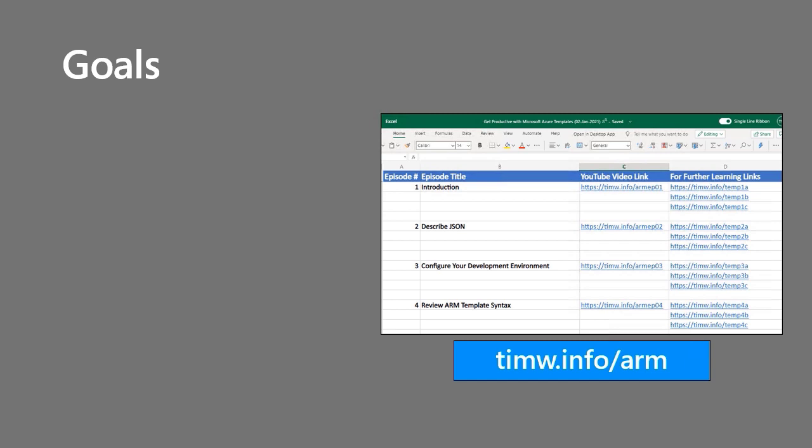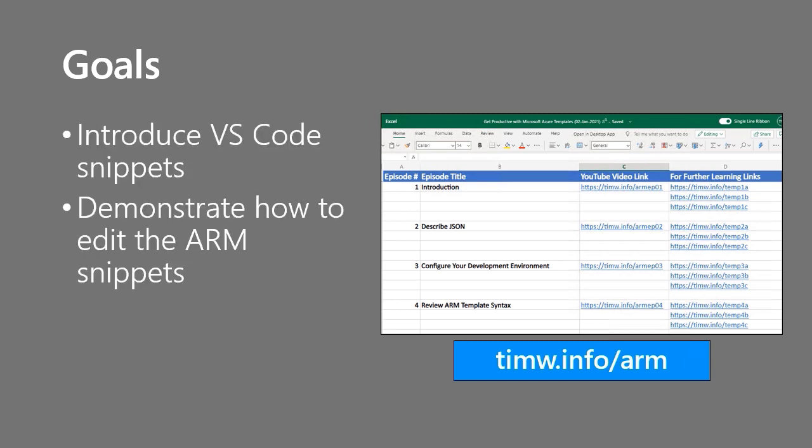I have two goals for you in this lesson. First, we'll introduce VS Code snippets in general. Then we'll demonstrate via demo how we can edit the Microsoft-provided built-in Azure Resource Manager snippets.